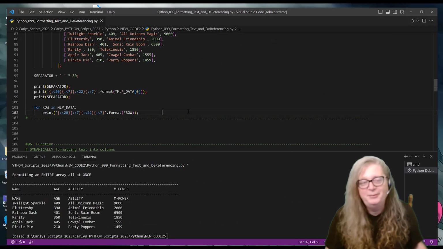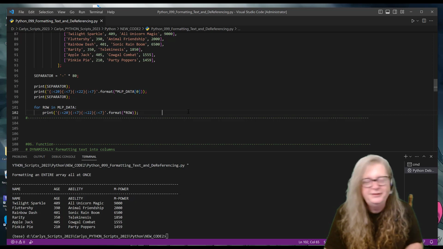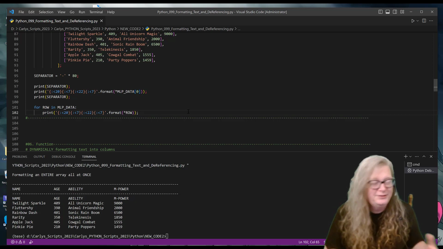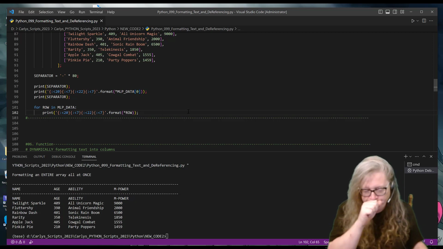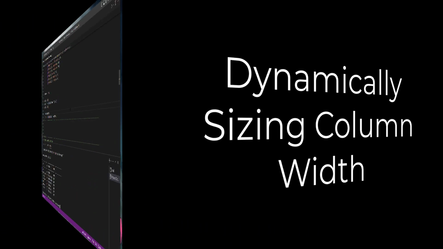So just some examples of formatting text with your console applications in Python using different techniques, arguments passed to the print method, unpacking lists and dictionaries and things like that with the asterisk operator.